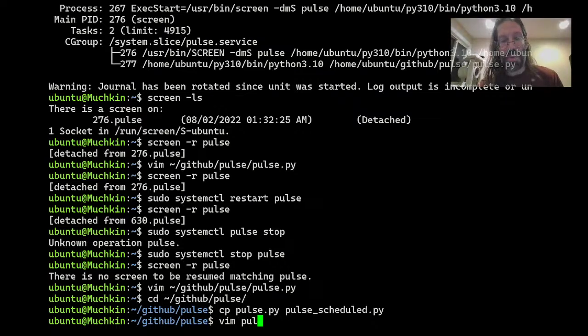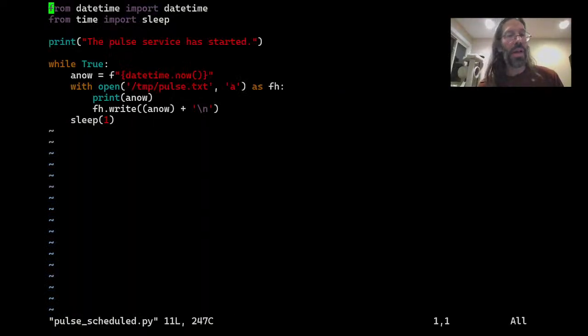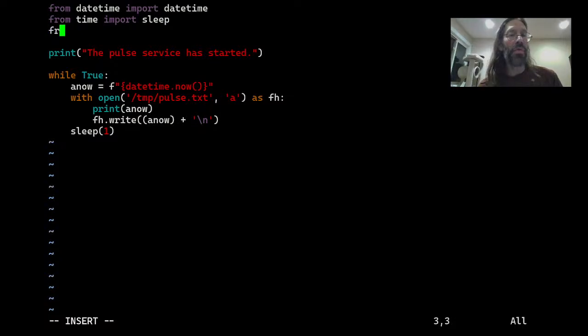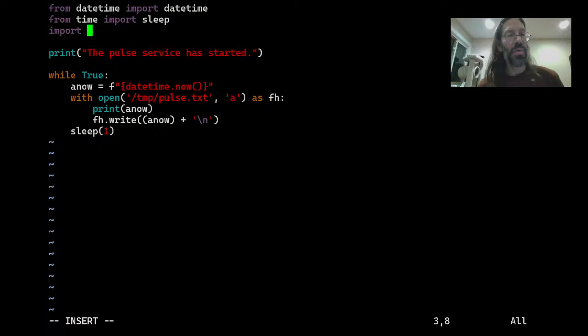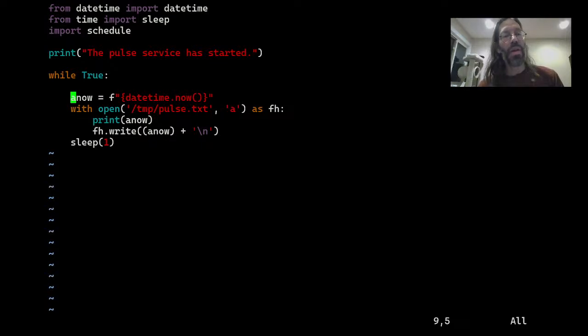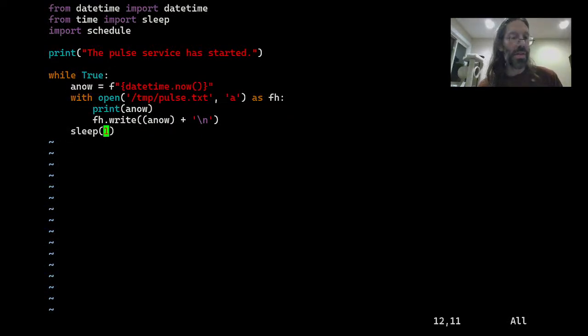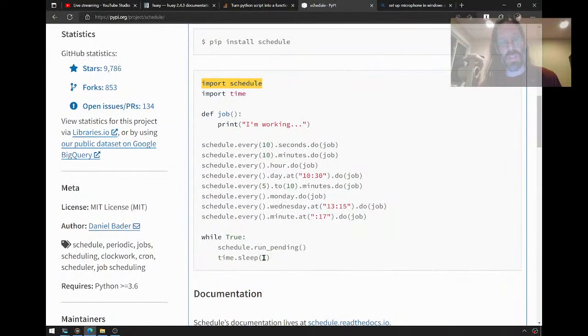Now I can vim pulse_scheduled, and now I can do the import. I don't know if it's a from. It's just import schedule. Okay. Now this is the awesome part. It's that same while True, right? You've got to understand these busy loops to turn things into services are busy loops. I will even keep the sleep one, because look at this. Sleep one. They have a busy loop at the bottom: while True, schedule.run_pending, sleep one.